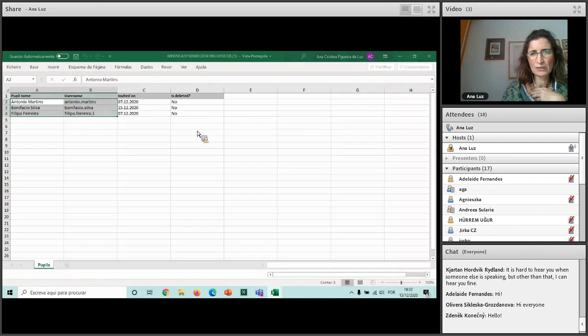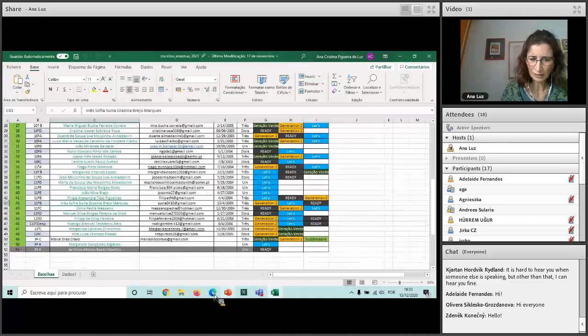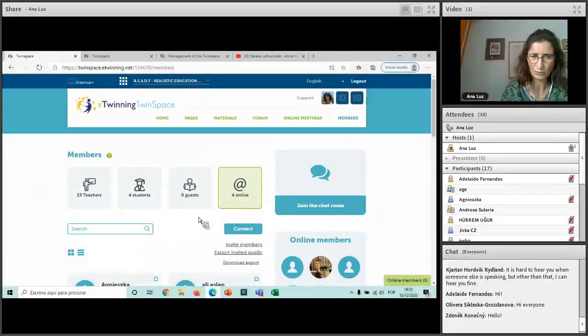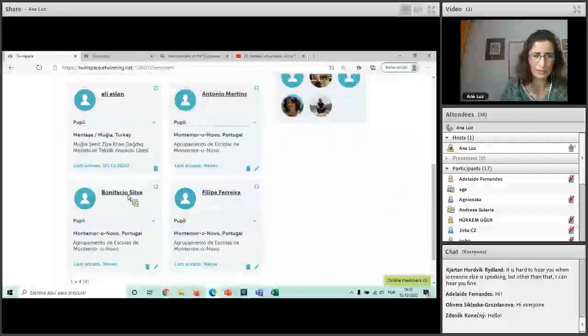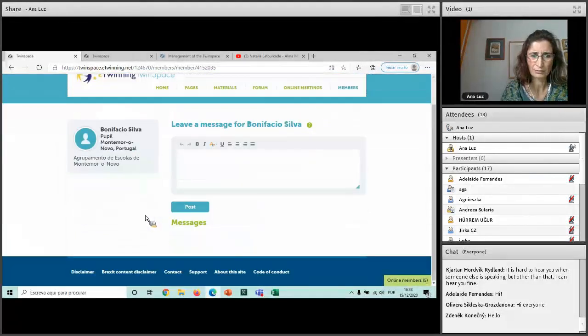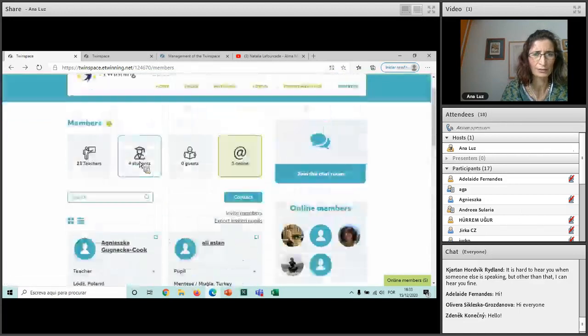What I normally do, because I don't want to forget the password that I gave them, I just put the password here. When I create students, I give everyone the same password, and then they can change it to whatever password they want. If we go to Twinspace students, let's see Bonifacio. Oh, sorry. Again, students.